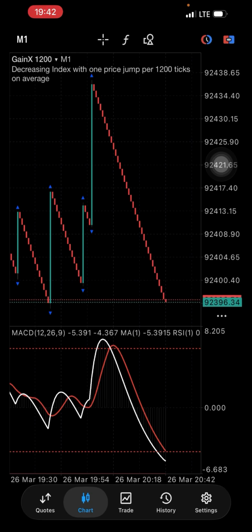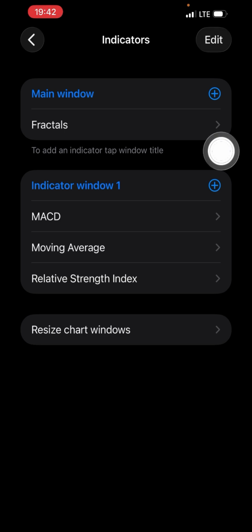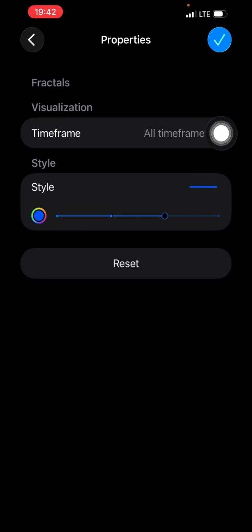So first of all, we are going to be clicking on this F icon here. After clicking on that, we search for our fractal, which is the first indicator. Alright, so these are the properties for the fractal. You can use the default setting. Okay, after that you click on done.